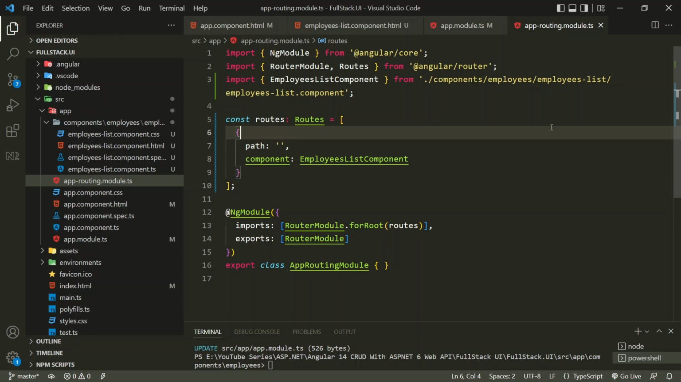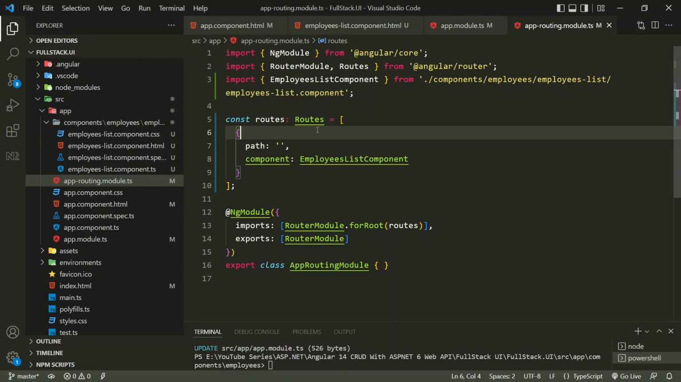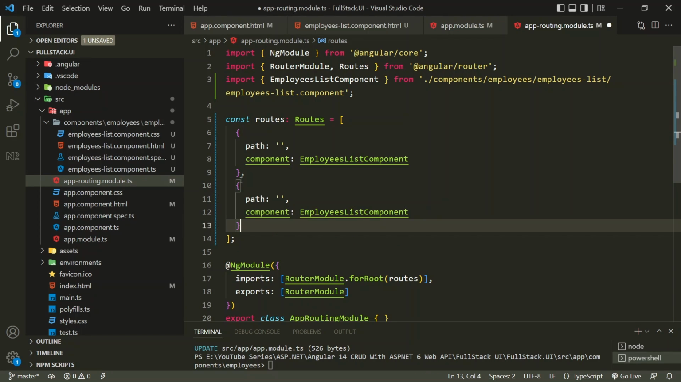So I will save this and I will come back to the browser. This is refreshed, and you can see the router outlet is correctly loading the employee list component when the home page is selected. Now we want to do the same thing when the employees page is selected. So I will go ahead and add another route. So coming back here, I will copy this and paste another object just below.